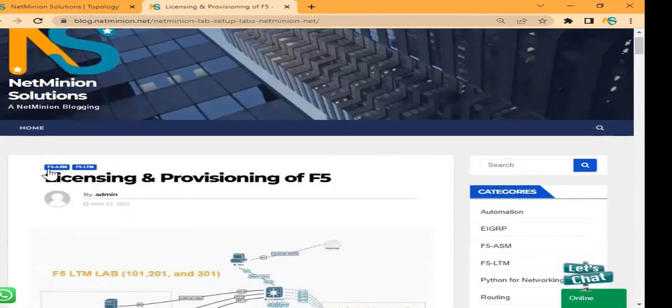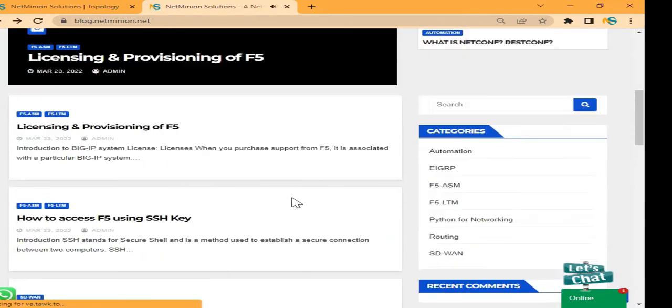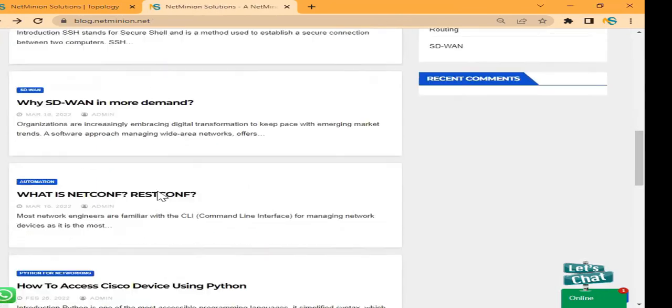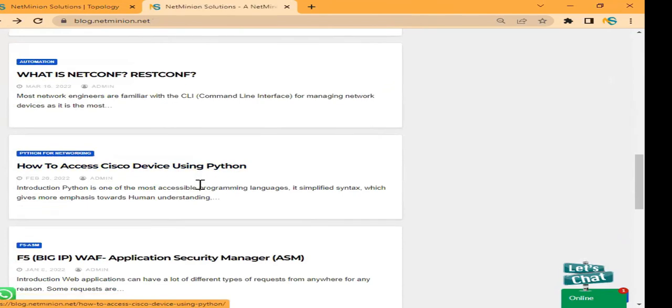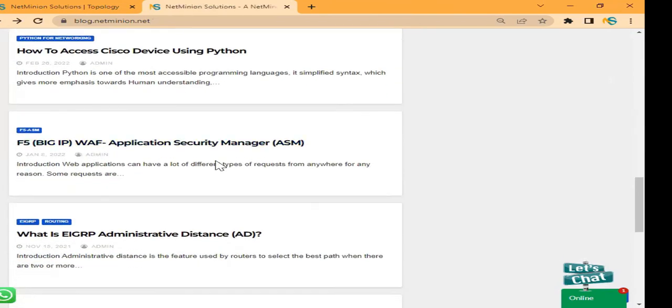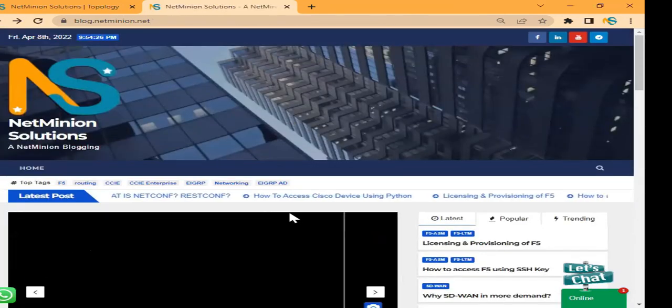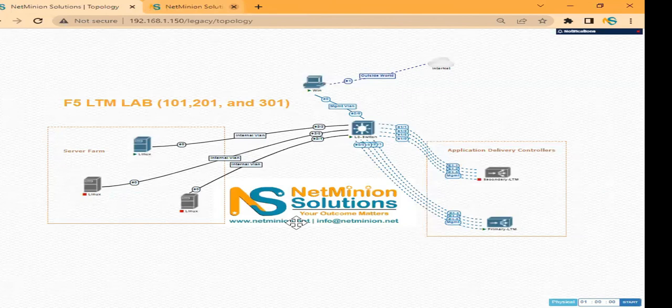Not only this, there are a lot of categories available. You can see how to access F5 using the SSH key, SD-WAN, NetConf, RESTConf, how to access some Cisco device using Python, what is ASM. A lot of things are there. Probably you can go there and learn about these things if you have time. Good enough, worth your time to watch.